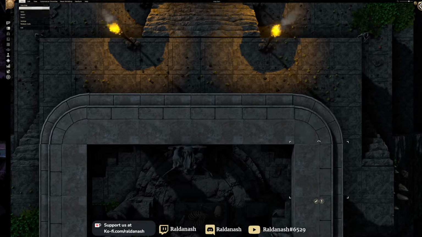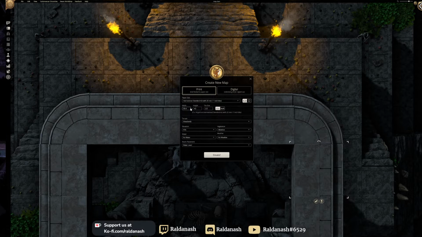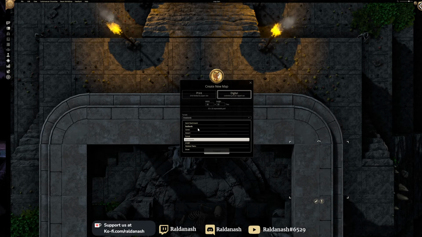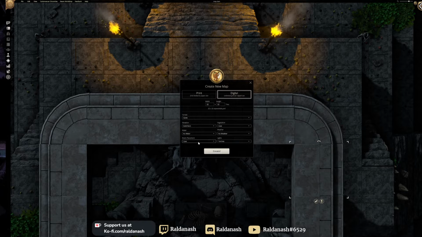So, let's see. New map. I think we'd probably need about 32 by 32, I reckon. Now, I'm going to do a digital map. The interface is a bit small, apologies, but this is 4K right now. We're going to do a cave. No water, no nothing. Basement cave, no weather. Torches, we'll probably have torches somewhere. So, solid rock, create.